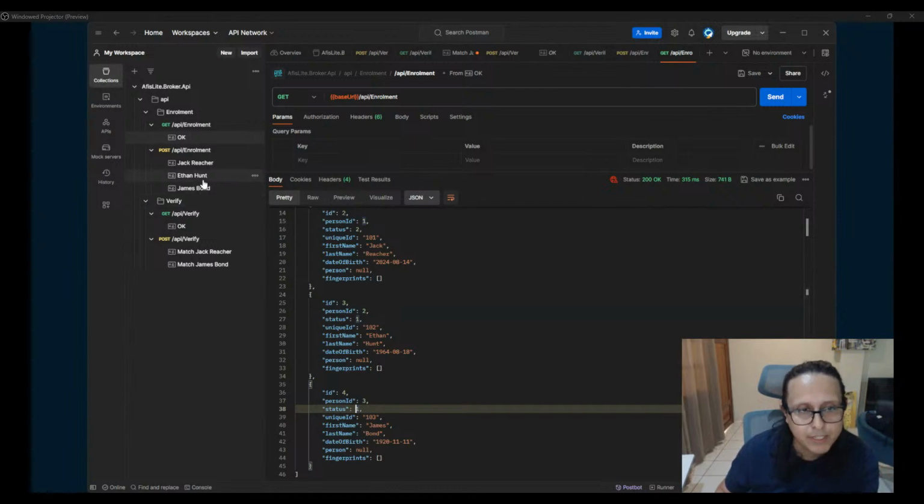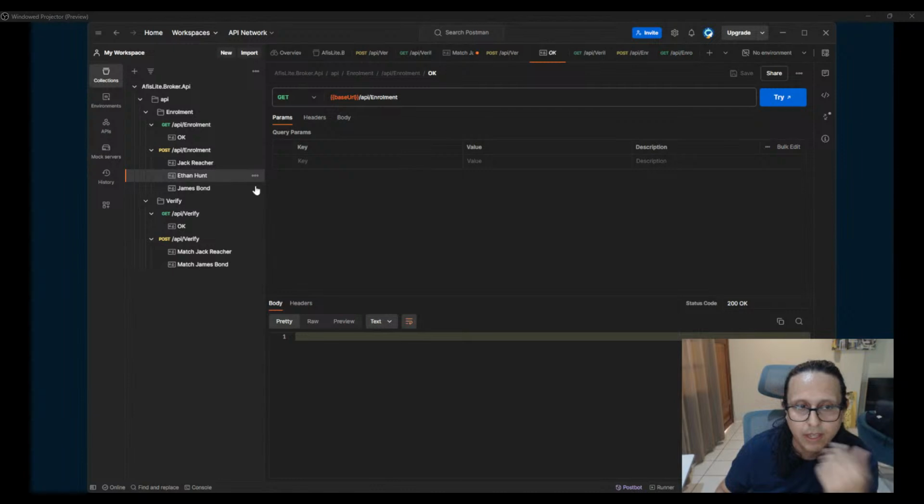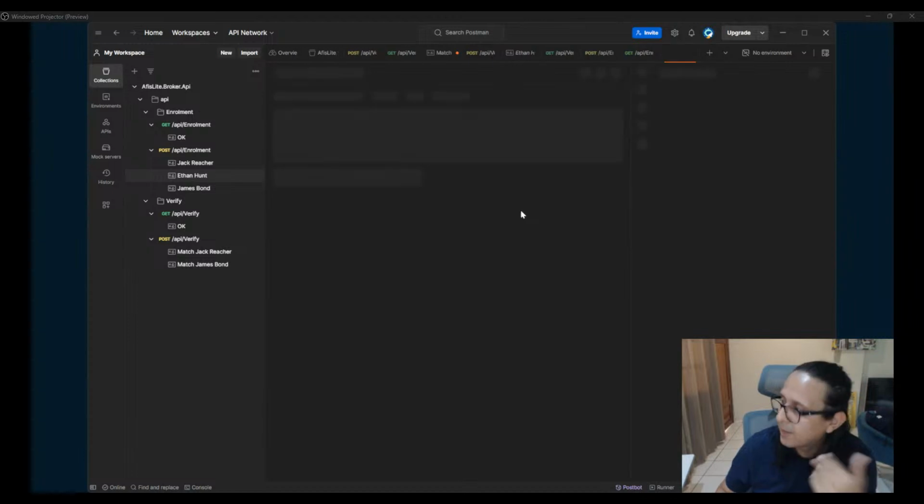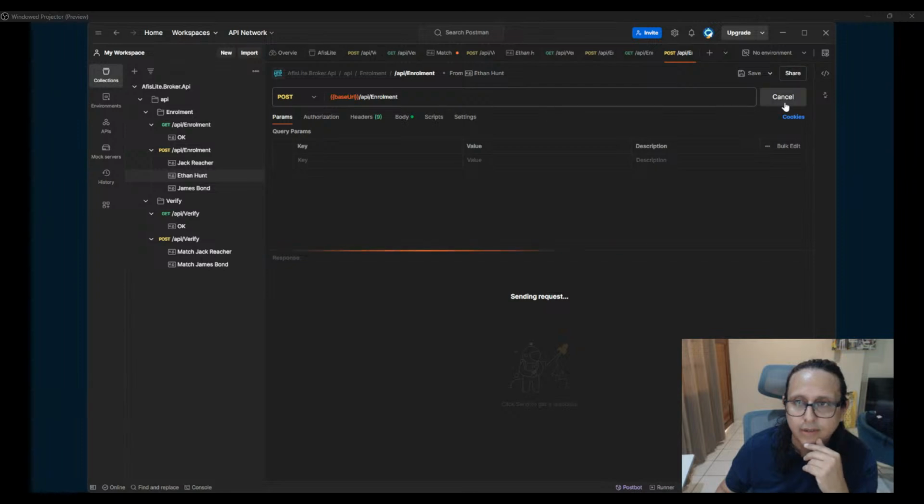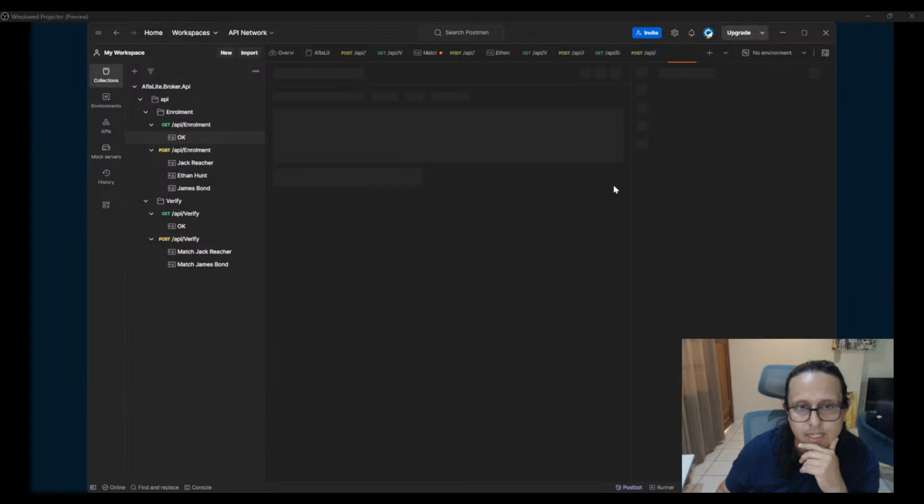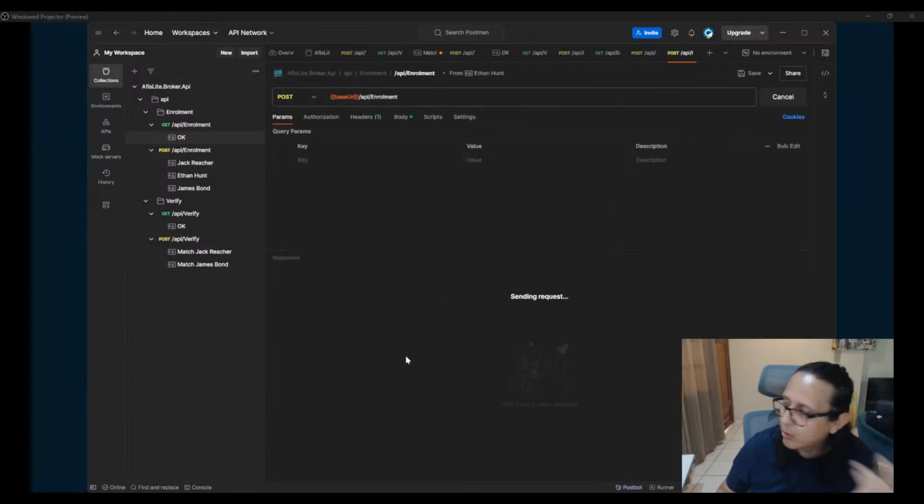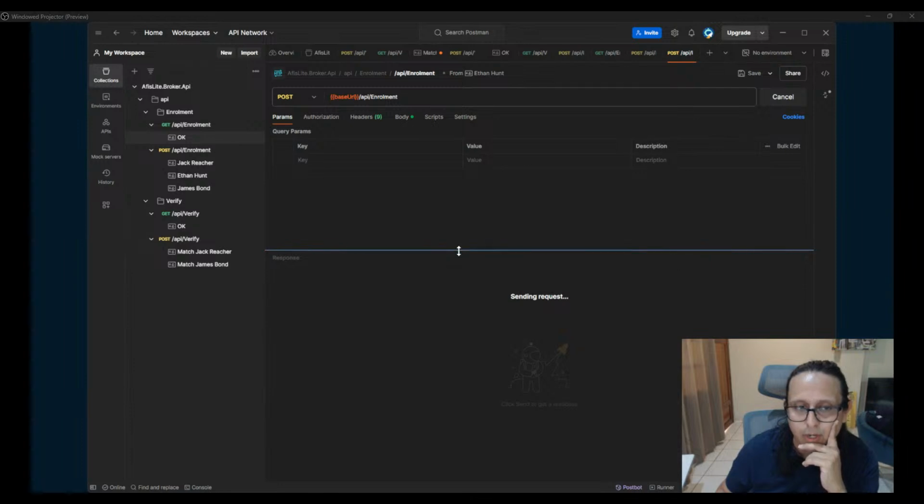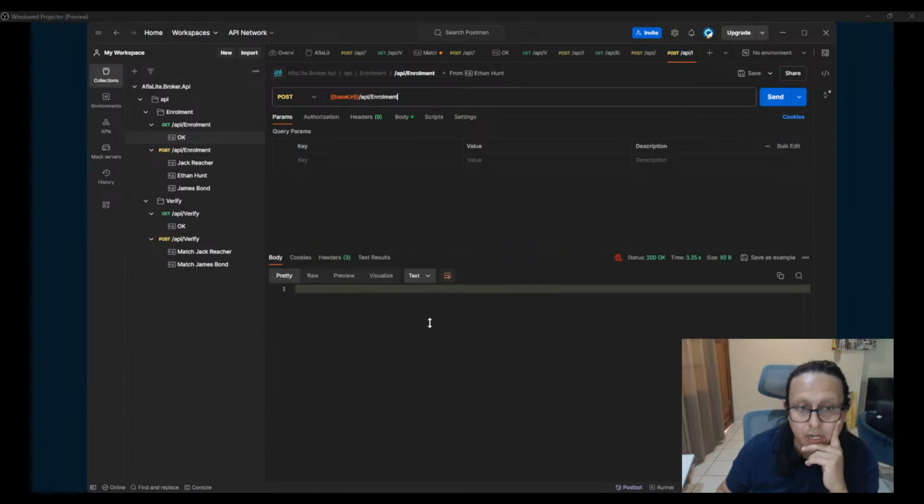Now, what happens, for example, if I create a new enrollment with Ethan Hunt? Let's say I'm going to try Ethan Hunt as, again, Ethan Hunt. He's going to create every single request and handle everything. But if we go to enrollments, he's going to give me a new enrollment, but the same person for Ethan Hunt. So let's see. This one.